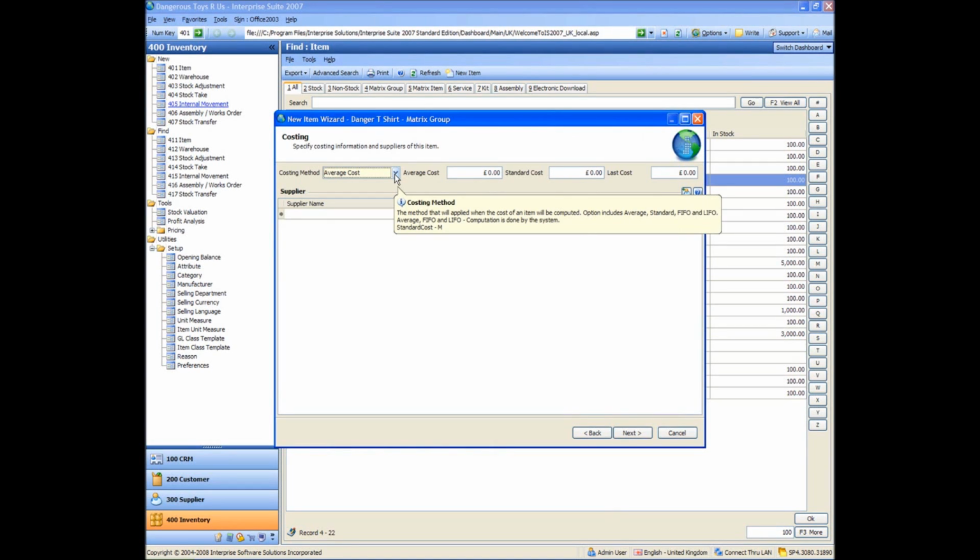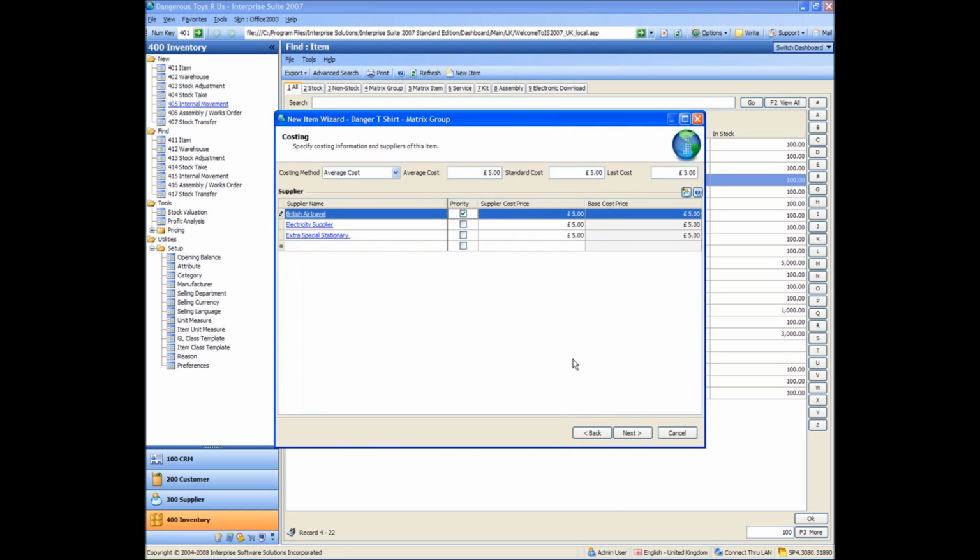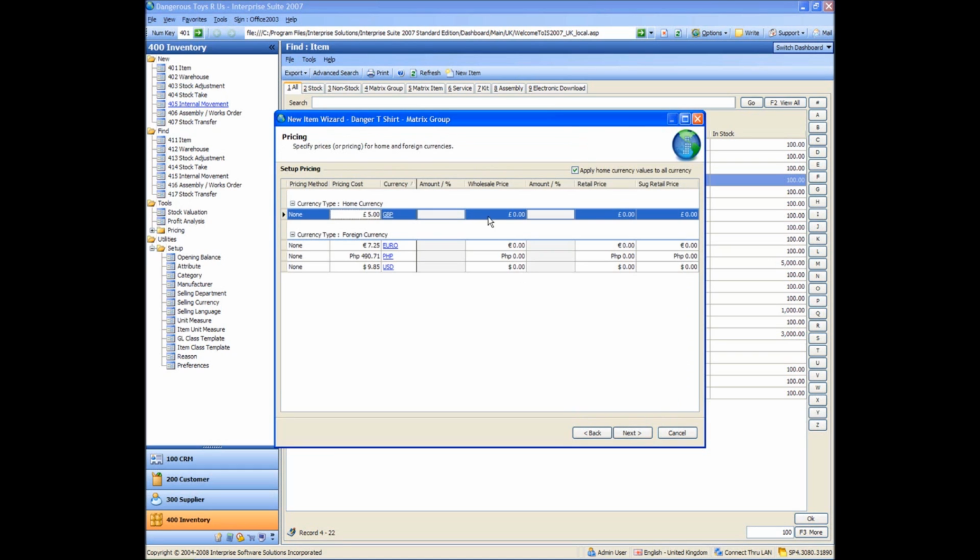This is where we fill in the usual costs and prices. So this is going to be average cost. It's going to be 5. For that, I'll pick 3 random suppliers again. Okay, and then pricing is going to be wholesale 14, retail 18.